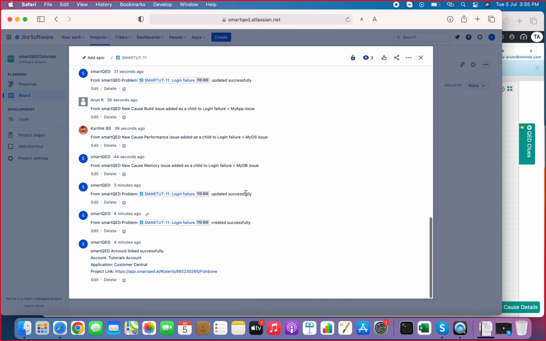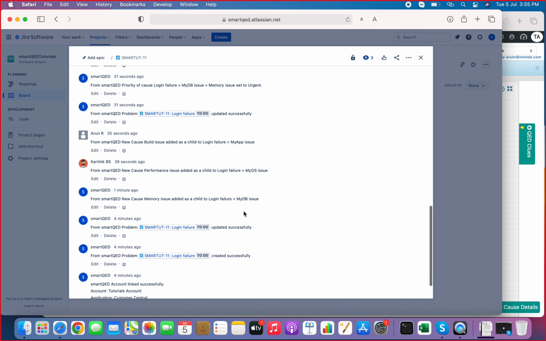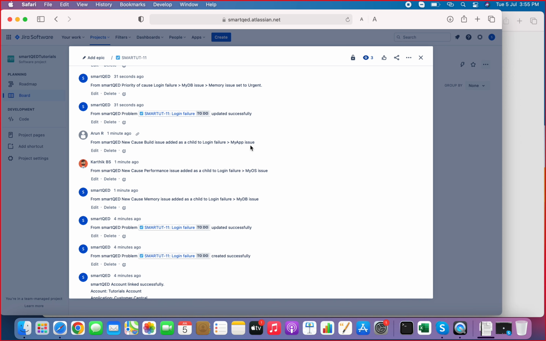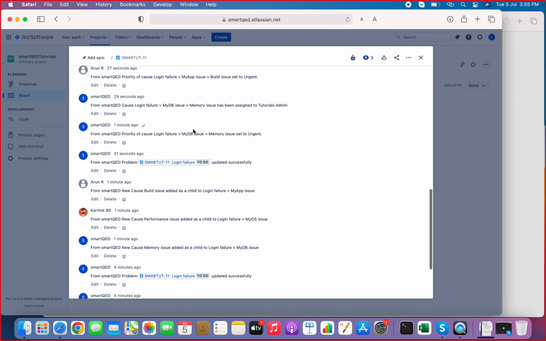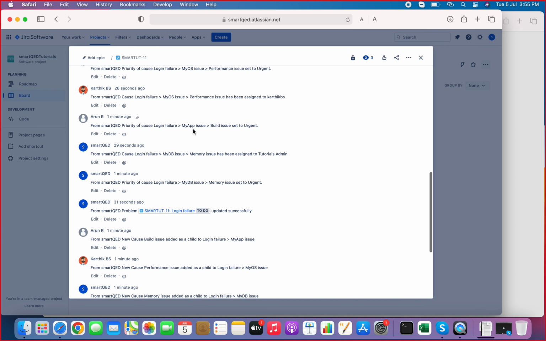Right, so the first two was just a problem getting created. Now here, I created a new subcause, memory issue. Some of my colleagues created their subcauses, OS issue, new cause, performance issue, my app issue, build issue. And then we started putting in some priorities. So memory issue was set to urgent.